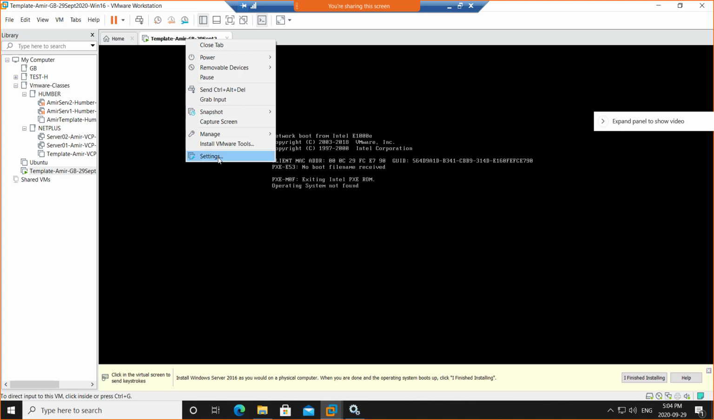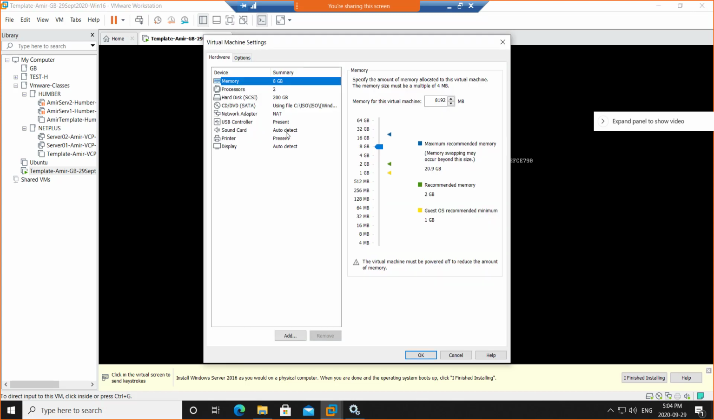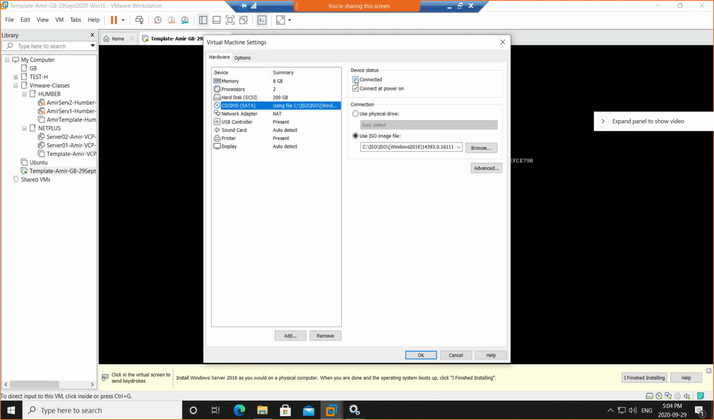So right click again here and go to settings. When you're selecting the CD DVD, make sure these two boxes are checked, otherwise you cannot go ahead. So I went to right click, I went to settings, I went to CD DVD, make sure these two boxes are checked, right? Otherwise you won't go ahead.